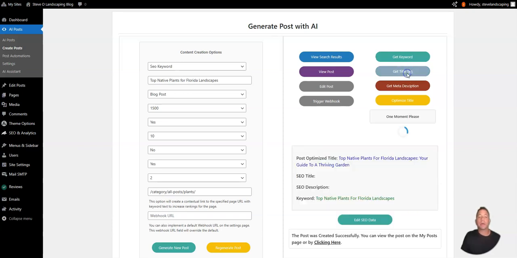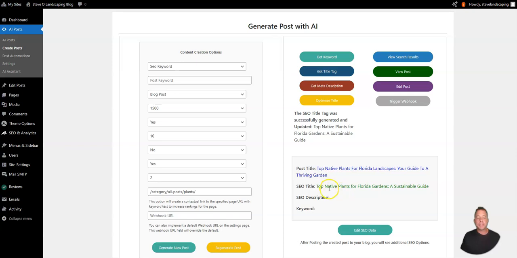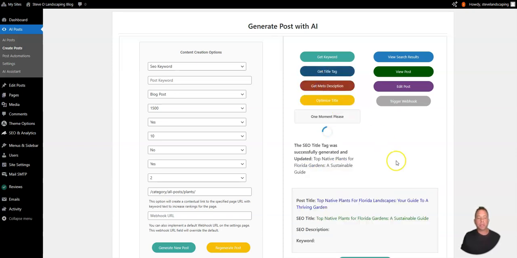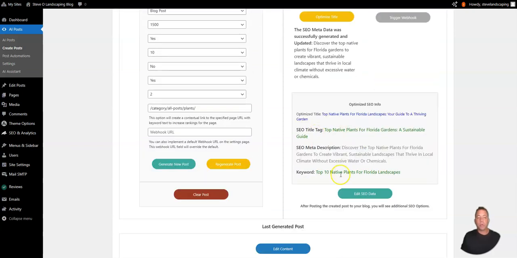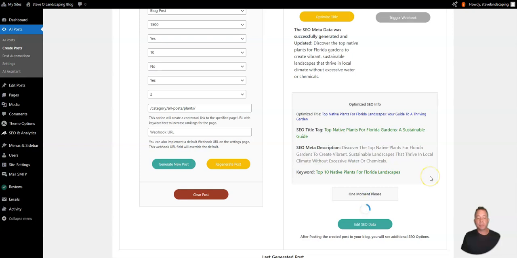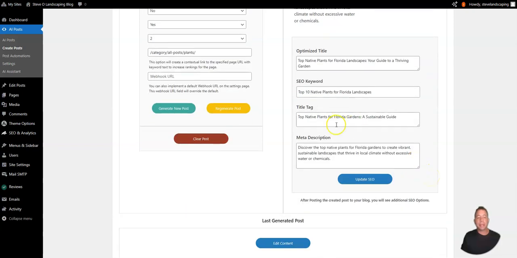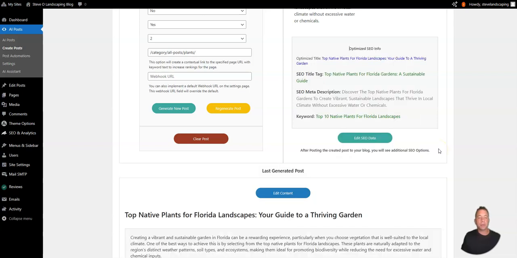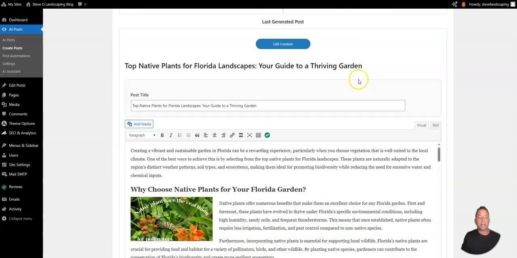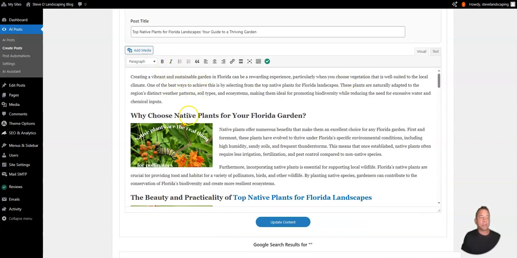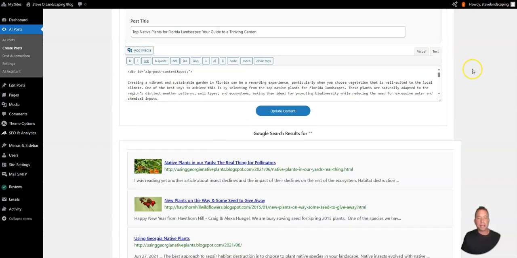We're just going to click on Get Title Tag, and we can see our newly generated title tag right here. And next we can click on Get Meta Description, and that's going to give us our meta description. If we want to edit any of this SEO information, we can click on the Edit SEO information, change anything we want, and then click Update SEO. And if we want to change the content of the post, we can click Edit Content. We've got a full editor in here where you can add images, do text editing, and even edit the HTML code.